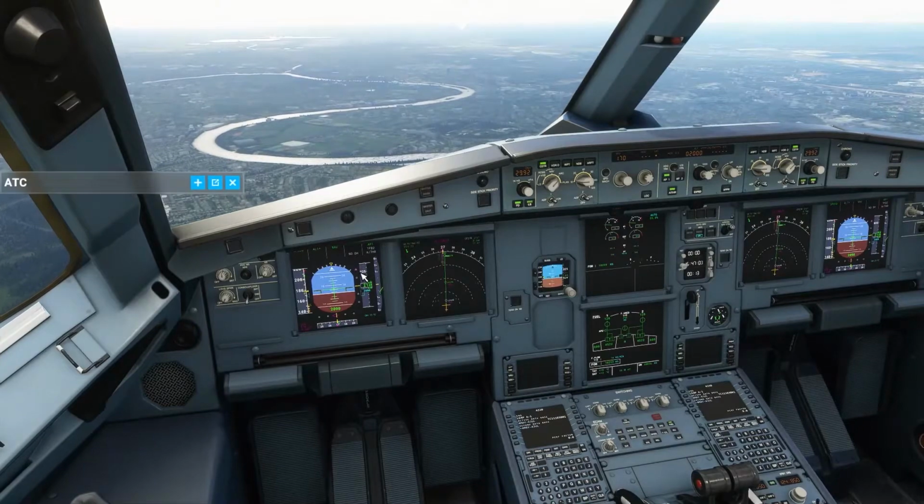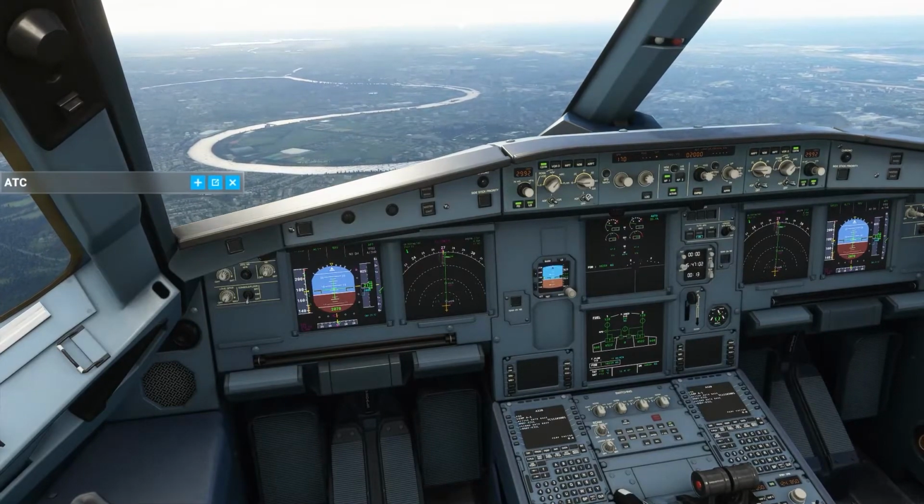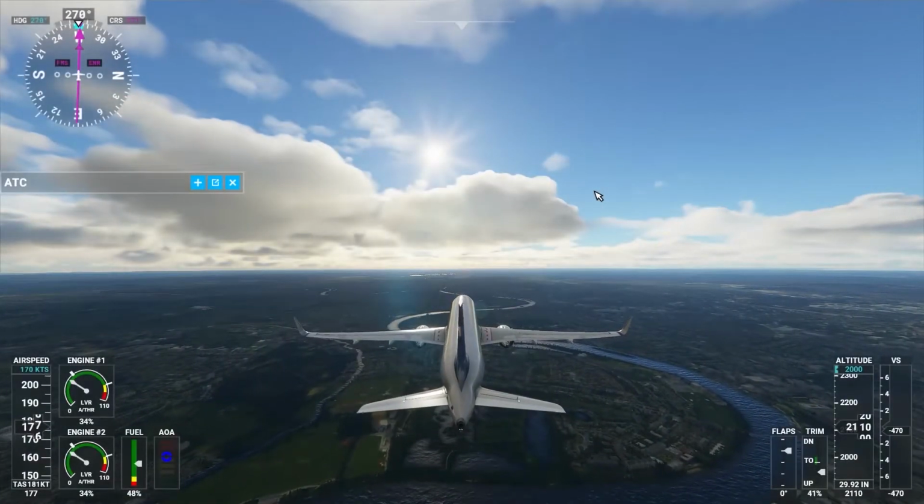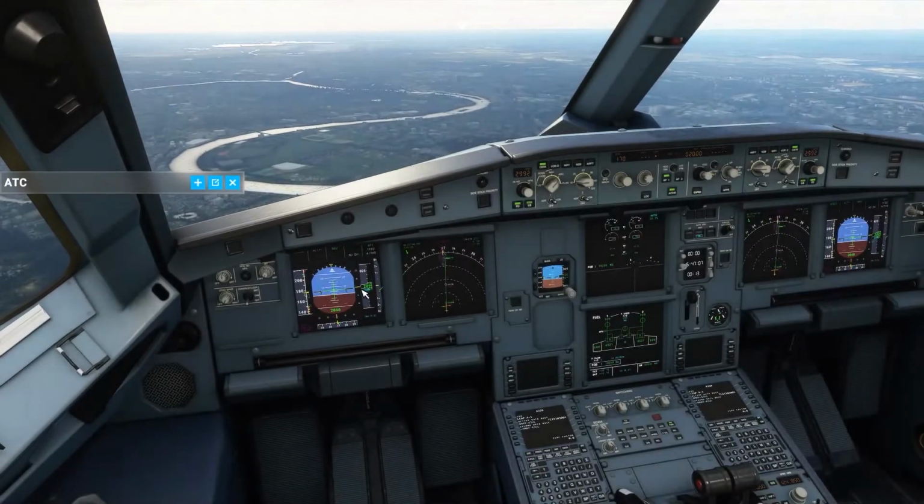So in terms of speed, we're currently at 170 knots. I'm going to try and aim to be at 150 or slightly lower for landing.